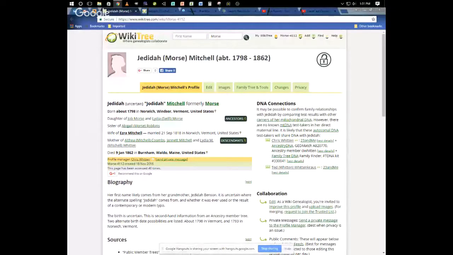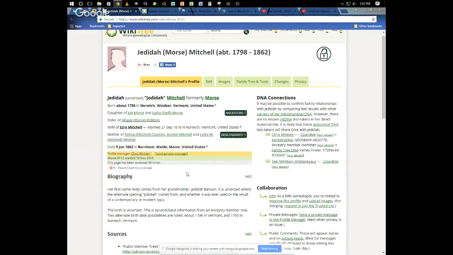We'll bring up the profile we're talking about, which is Jedediah Morse Mitchell. Now, Jedediah, or Jodida, as you can see on her profile, it's an unusual name. And down below, the name likely comes from her grandmother, who was also Jedediah. She was Jedediah Benson.